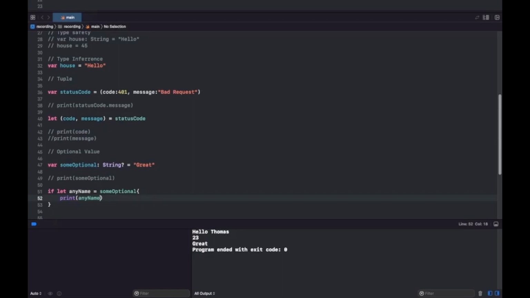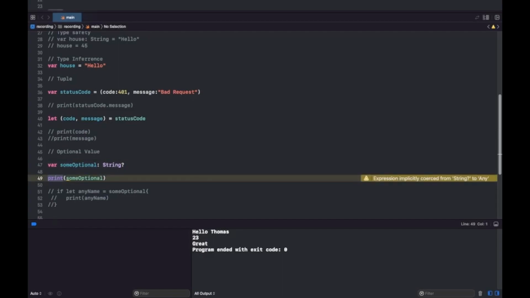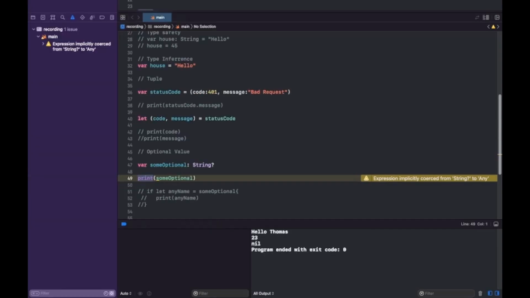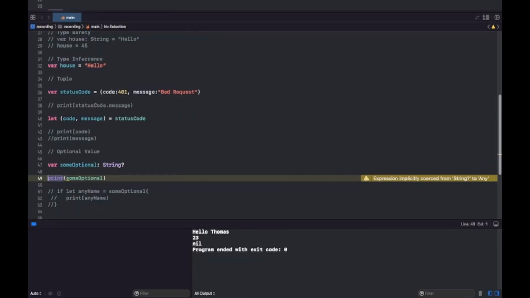To see that, let me comment this out. So I now have someOptionals, and I've printed this. Now let me remove these values and see what we have if we don't set any value to it. Let's see the value that this property will return. Now we can see we have nil.